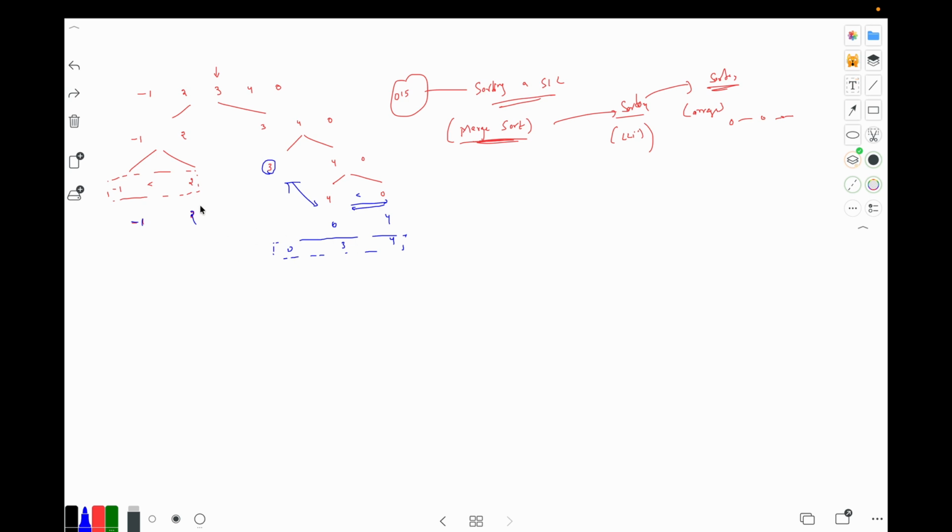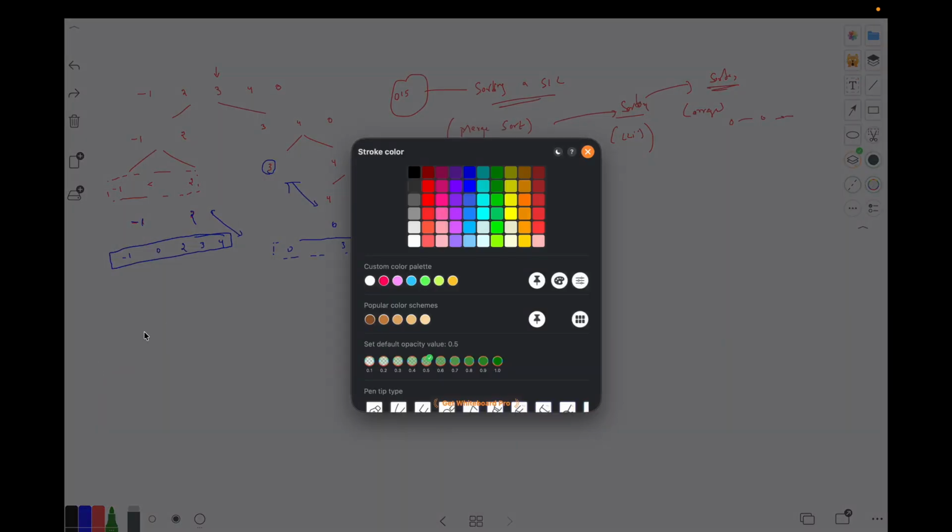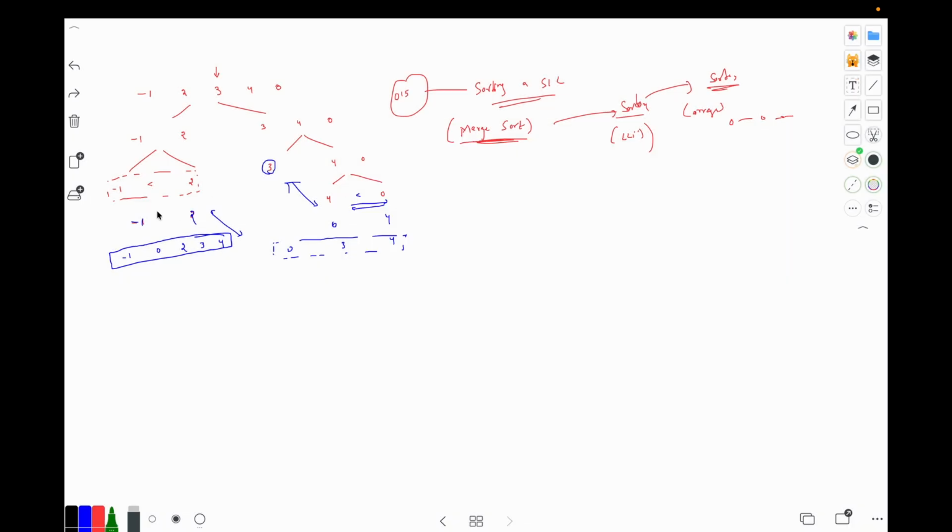Okay, and now we have got this array, and now the next thing is we need to merge these two. So -1, next is 0, next is 2, next is 3, next is 4. I think you had got this problem. I know you may be in confusion about how you are merging these two. So first, I'll change my color. It's fine, this color here.